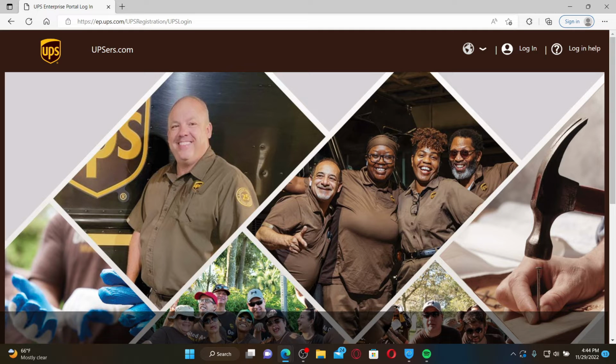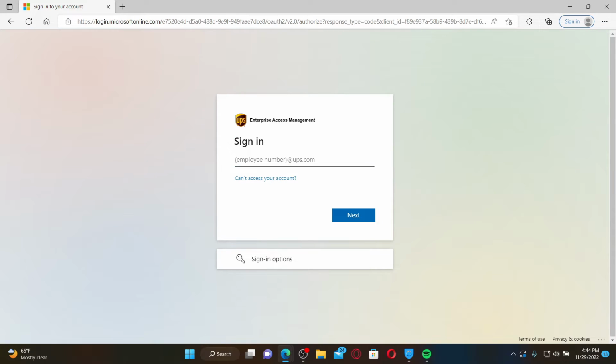As an employee, if you want to sign into your account, then all you need to do is to click on this login link at the top right. In the sign-in area, type in your employee number along with @ups.com at the end, just like I'm showing you right now. And once you do that, click on the next button.